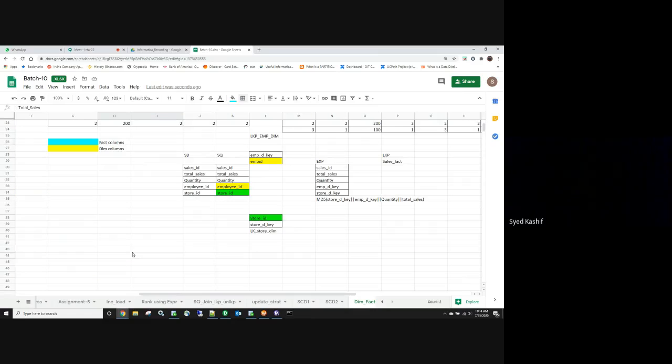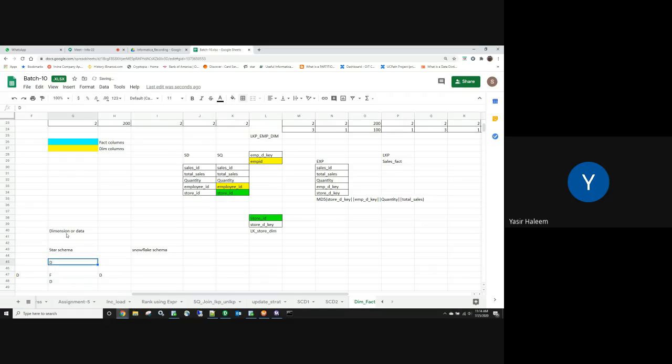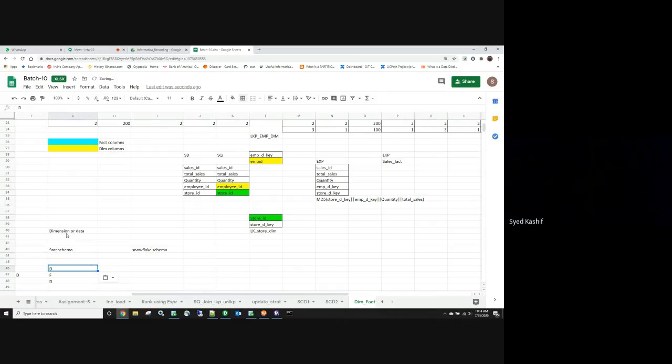So currently, this is called a star schema. In data modeling, in dimensional modeling, we have something called a star and snowflake schema. Star schema means you have a fact table surrounded by dimensions. This looks like a star, right? And they are joined by a simple foreign key primary key relationship.